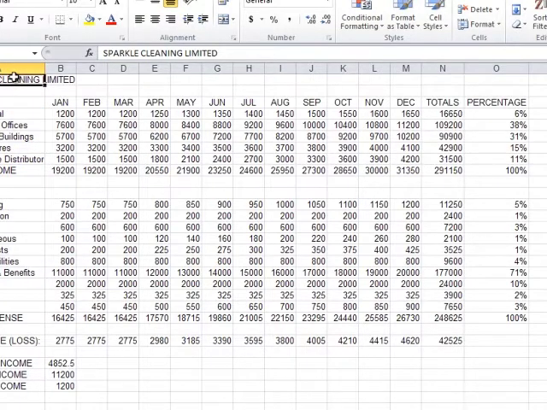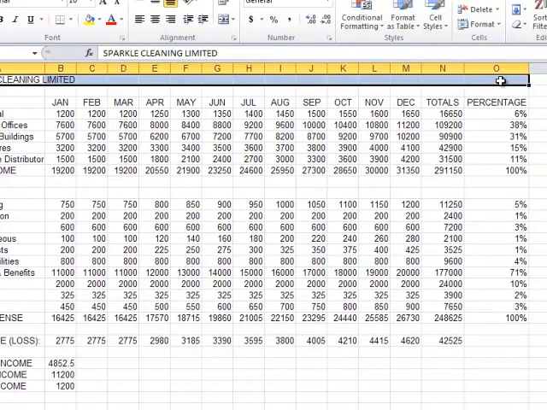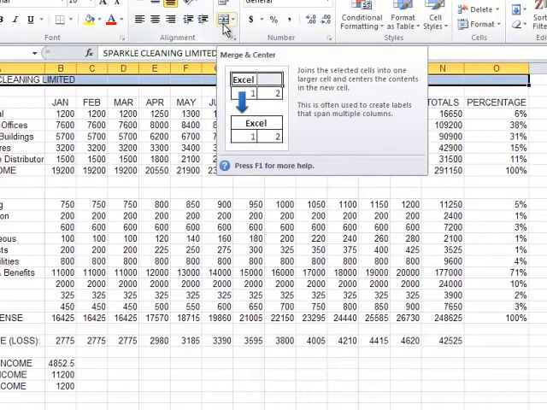Sparkle Cleaning Company in A1 needs to be merged, I feel, all the way across to O1, so that we have our heading all the way across and nicely centered in the middle of our data. A1 contains Sparkle Cleaning Limited as its text, so we have to click there first to tell Excel where the starting point is. The ending point I'm going to shift click on, which is O1. Then when I go back to that Home tab, Alignment group, you can see the Merge and Center command here when I point to it. It looks like an A with some arrows on either side of it.